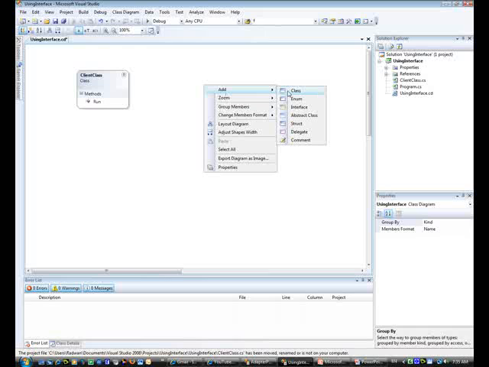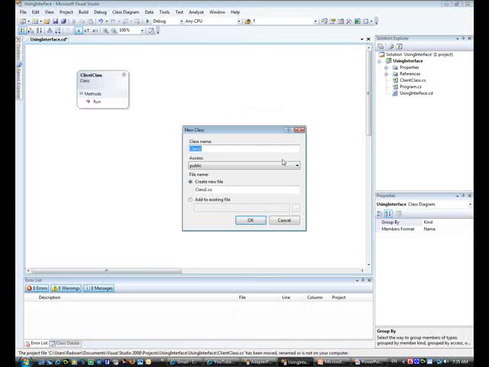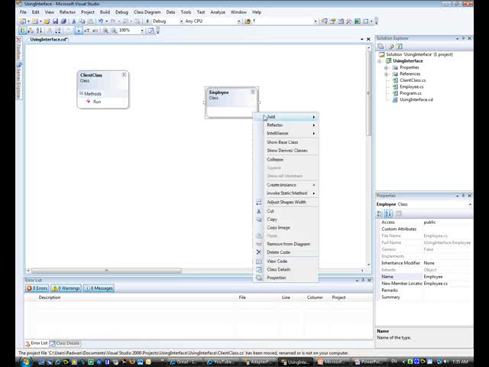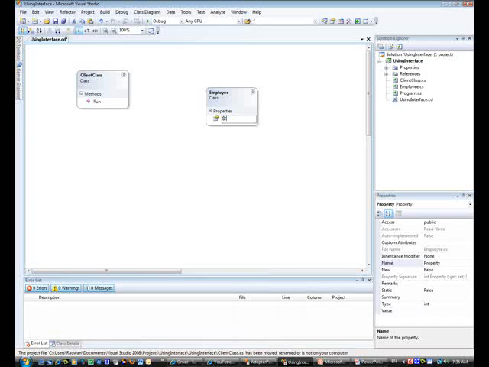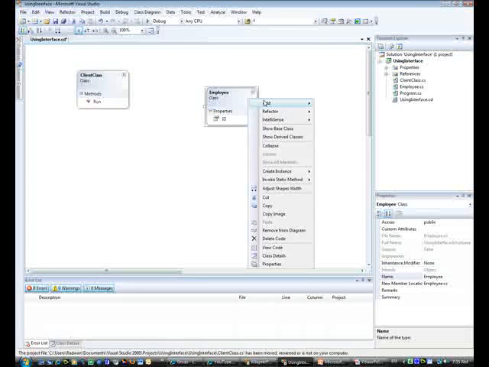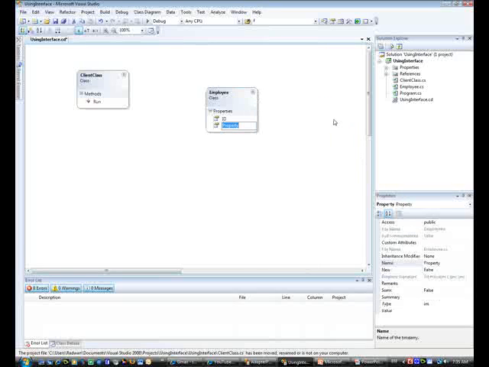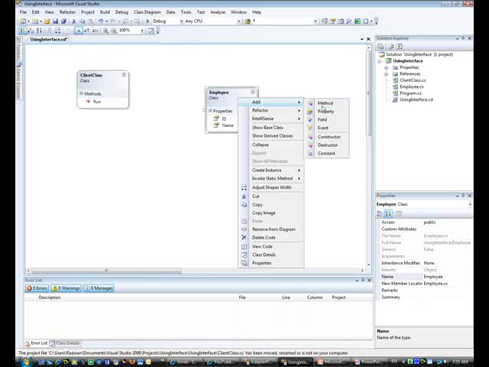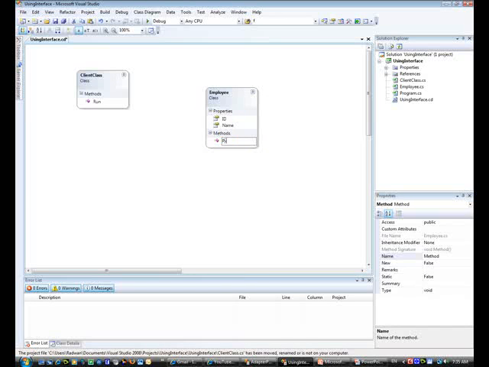Now I will add a class, any class: employee, person, car, whatever. So I will call it employee, for example. This class will have some properties like ID and name, of course name will be string, and one method called promote.